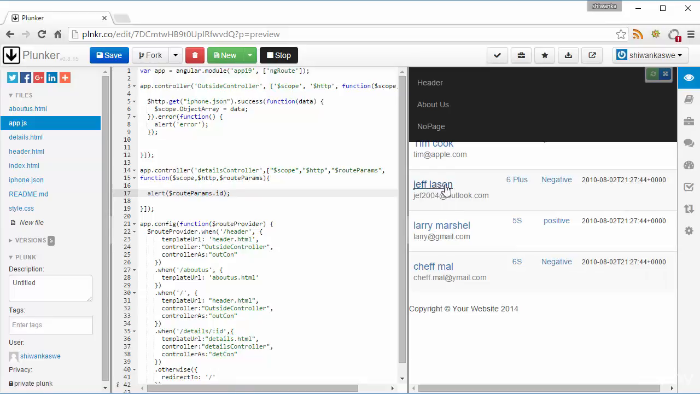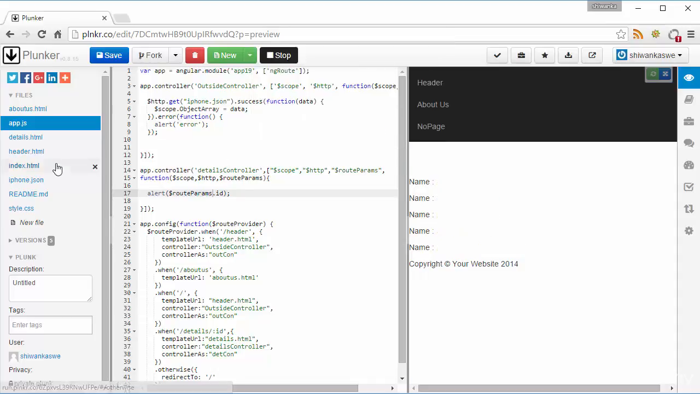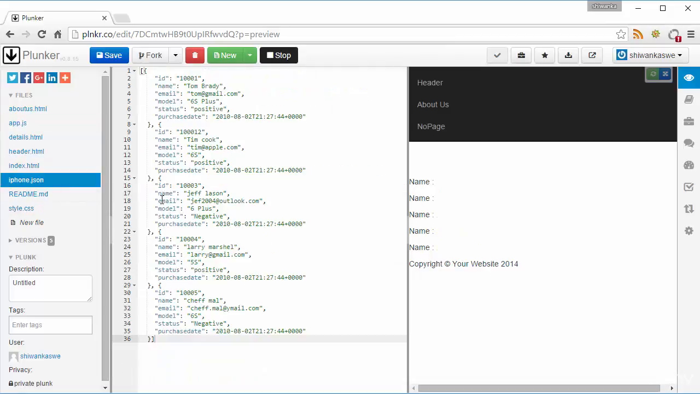I'll hit Jeff Larson, and yes, I get the alert. I just missed S here, that's why I didn't get the alert. We'll check the ID number is 10,003 and we'll go to iPhone.json. I have clicked on Jeff Larson. Yes, ID is 10,003.